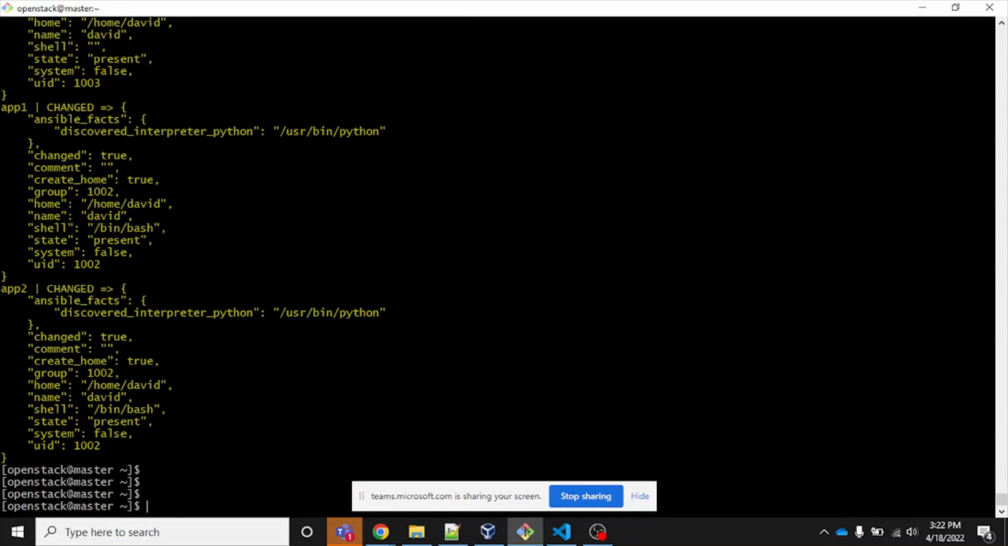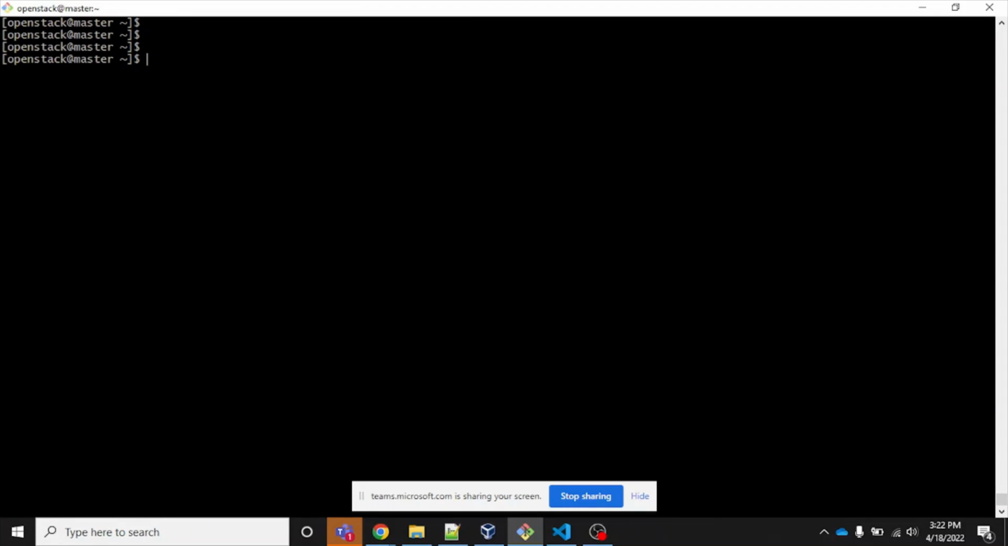So the reason for the failure on the localhost is that since OpenStack is a normal user, using a normal user it's trying to create a user within the localhost, and it's not able to create it.